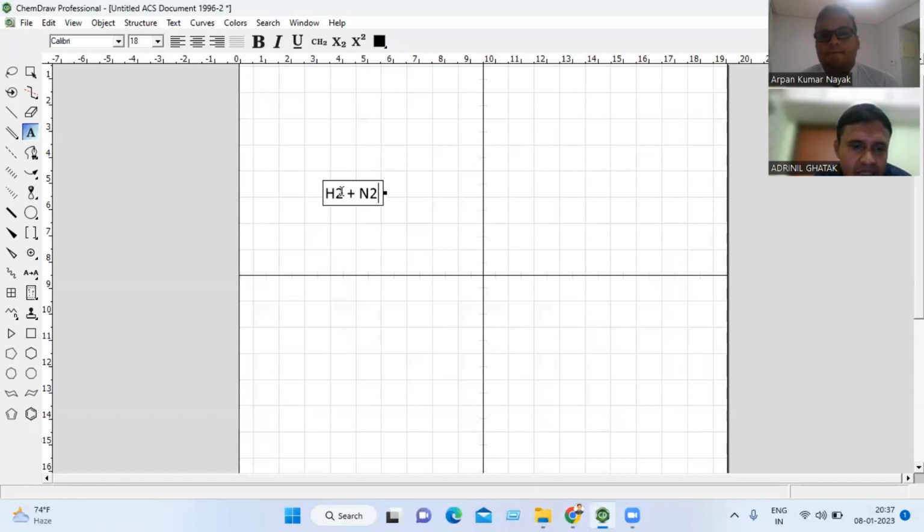So this is a reactant, right? And again, the H2 and N2 are not in proper position. So select 2, place it in subscript. Again, select the 2 in N2, place it in subscript. So the reactant is ready. If you want to write the exact stoichiometry of the reaction, then you can have a balanced reaction. For example, I want the hydrogen to be 3, so you can just place 3. So you can see here 1 nitrogen molecule plus 3 hydrogen molecules, then we are going to form ammonia.